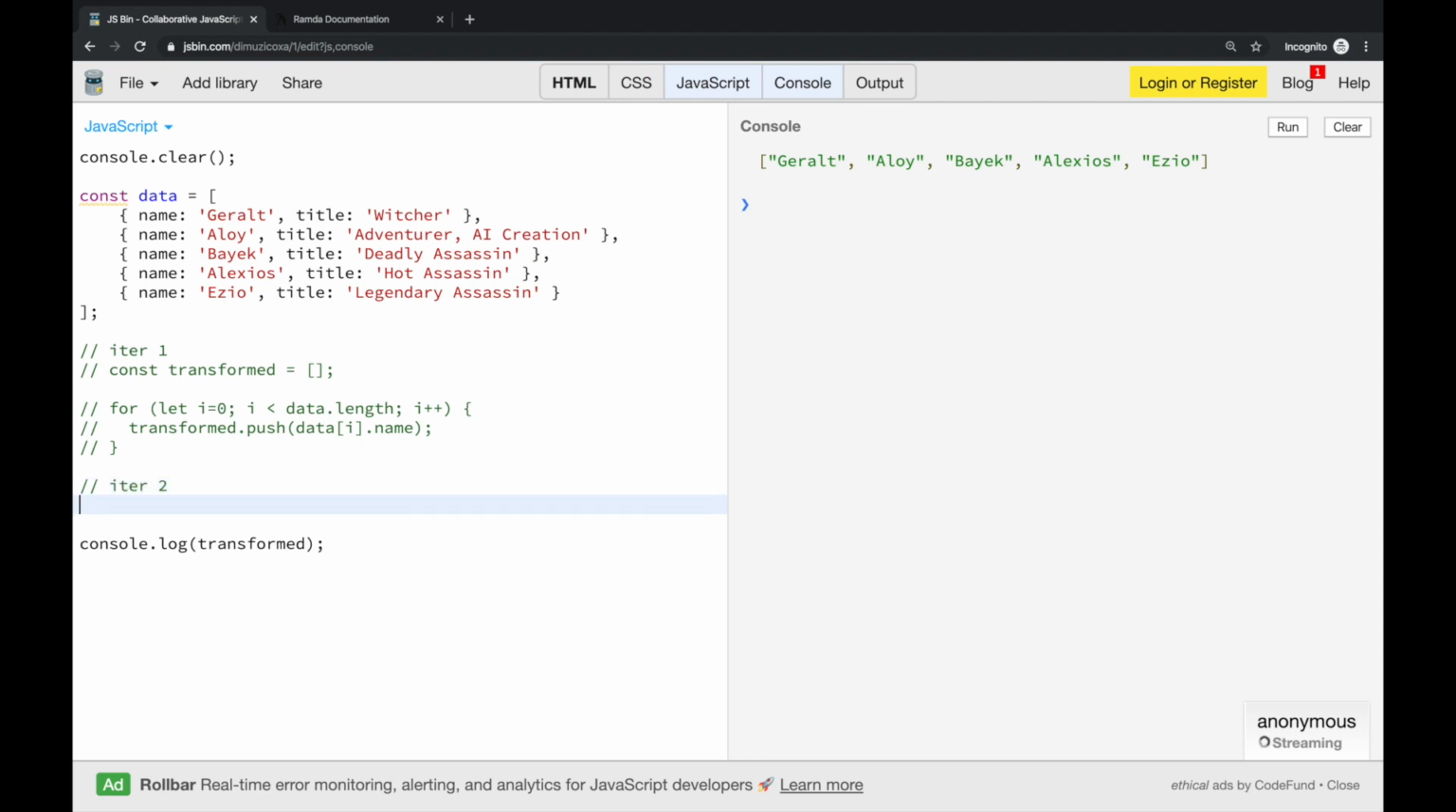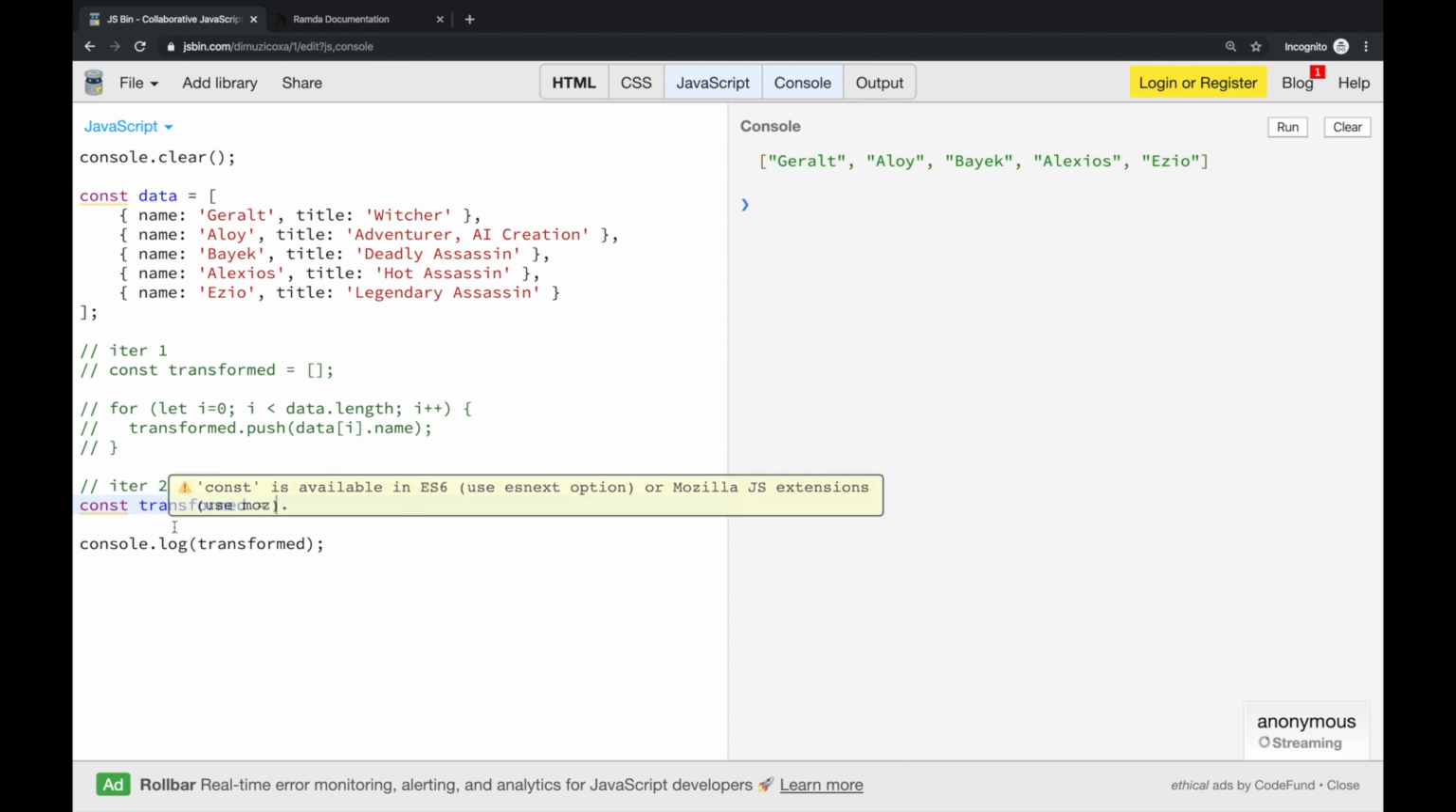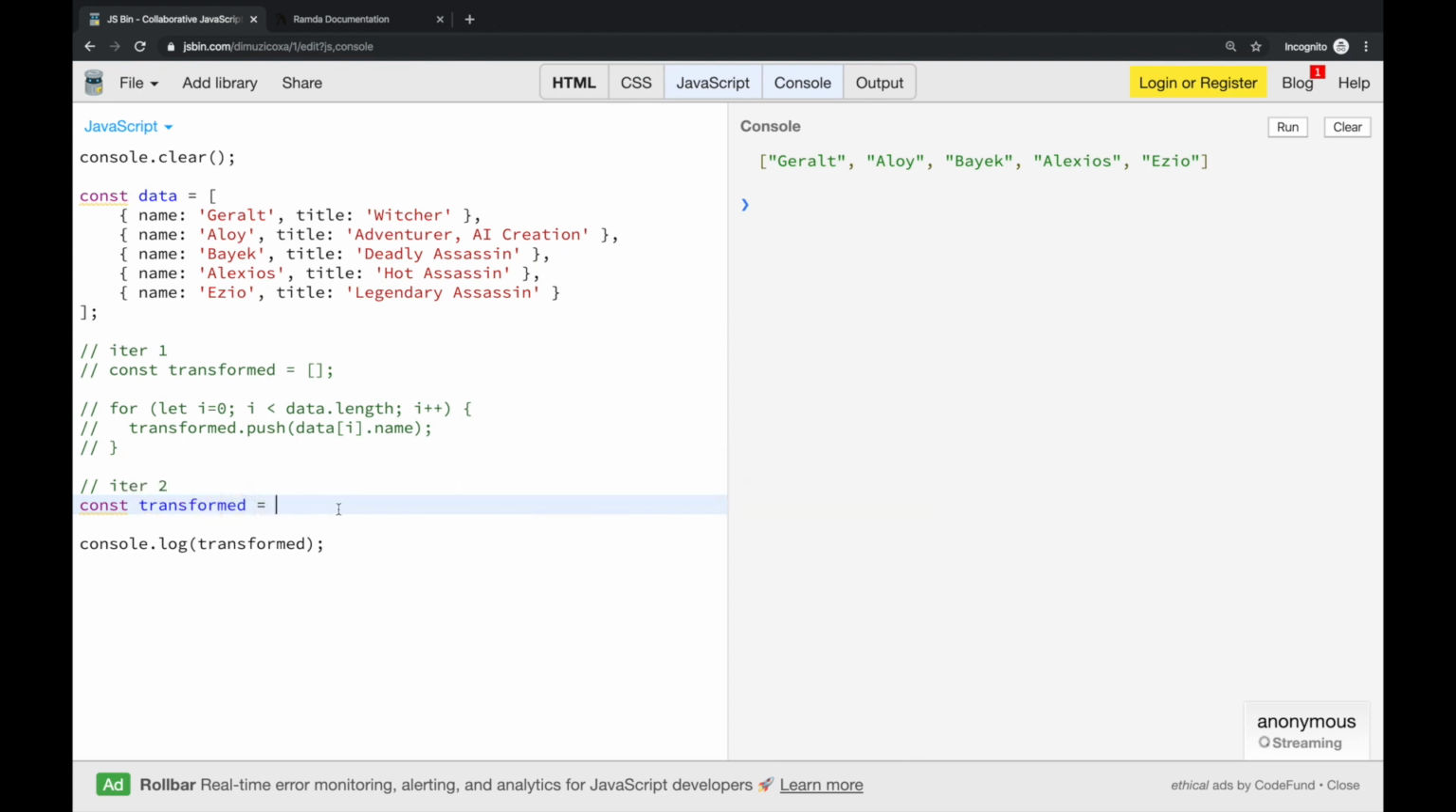start our iteration two. Actually, we can make this code shorter. We can create this transformed array again, but instead of using the for loop, we can use the map function that is available on the data array. We can write data.map, and inside the map we need to pass in the transforming arrow function. So for each item we will receive in this arrow function, we just need to get the item.name. So, and now let's look at this, and again it's working.